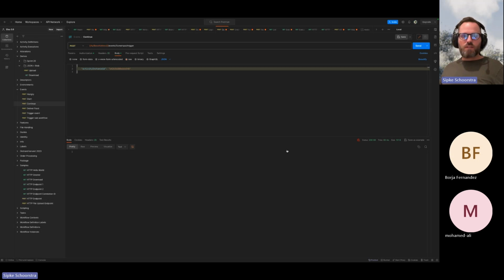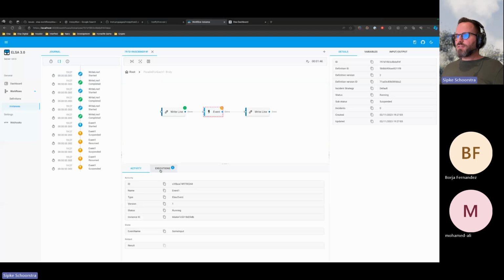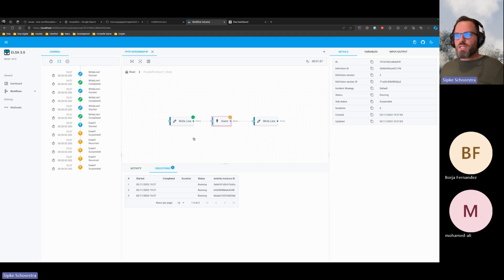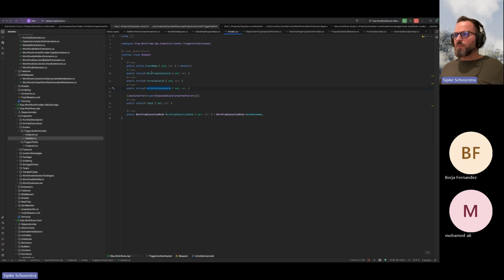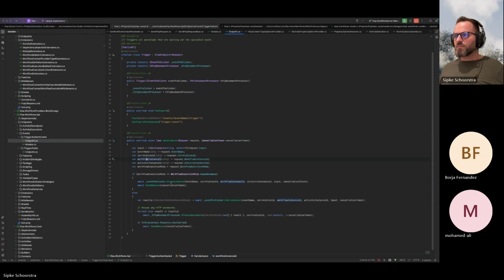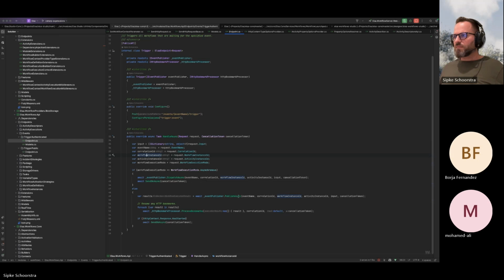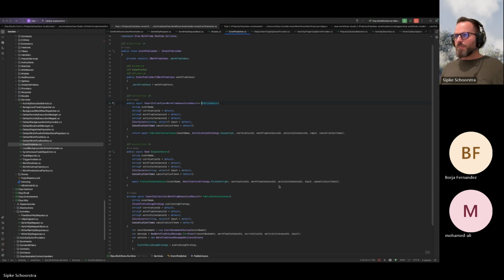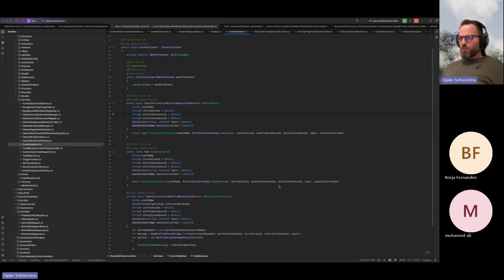So it says, okay, let's see here. Let me refresh. I think I may have forgotten something. Maybe I also need to include the workflow instance ID. Event name is. I think I need to include the workflow instance ID.